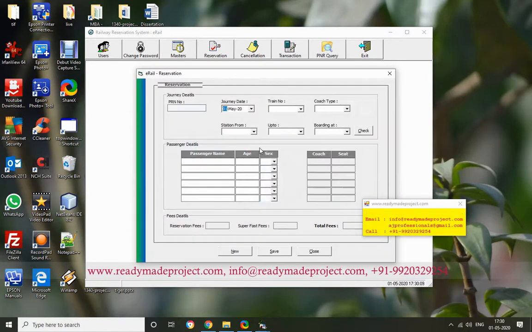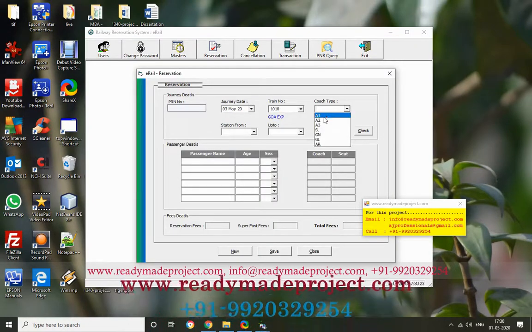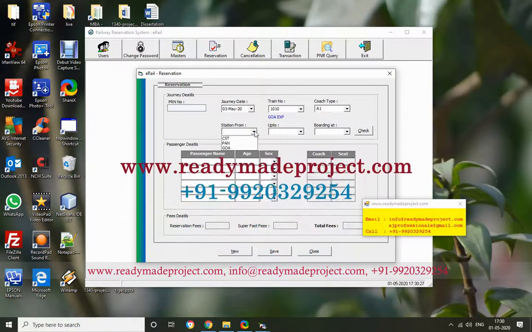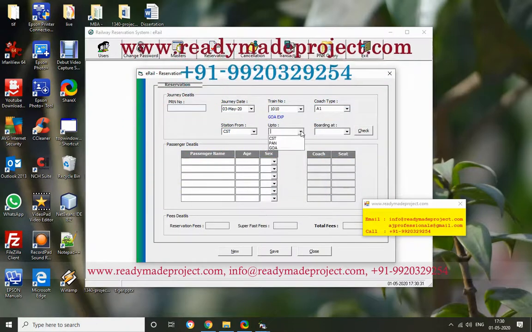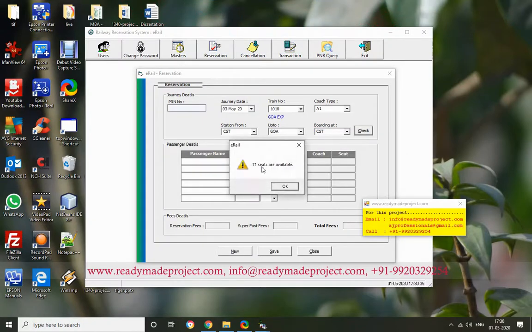Suppose I want to book a train ticket of this new train 1010 or any other train. So journey date, say I will book on Sunday, 3rd May, train number 101. Coach type, this is the coach A1, A2, A4, A1. Station from, only 3 stations are there. This is the starting station, end station, CST, up to Goa. Boarding at CST, check. 71 seats are available, because there are 2 seats.